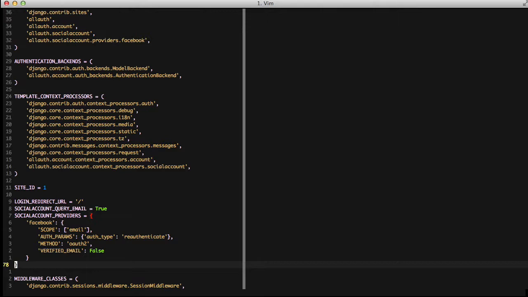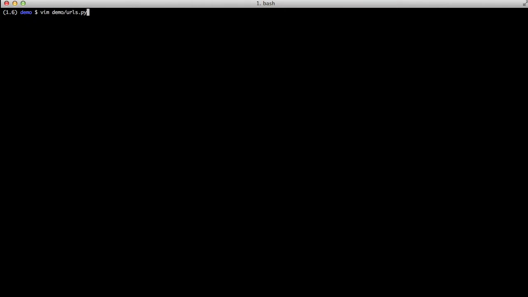Then the other real key one that you need to look at is the social account providers dictionary. Our first key in that is Facebook, because we're setting up the Facebook provider so that we can do our Facebook login. We're setting the scope so that we only really want to pull email addresses in, but in this place is where you would set the other configuration elements that you would want to get back from Facebook. We're setting the auth type to authenticate, and we're setting the method to OAuth 2. And from reading the documentation, verified email is kind of an unknown substance, so we just leave it set to false.